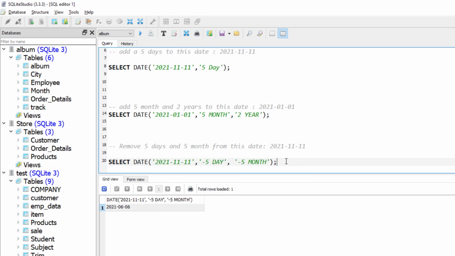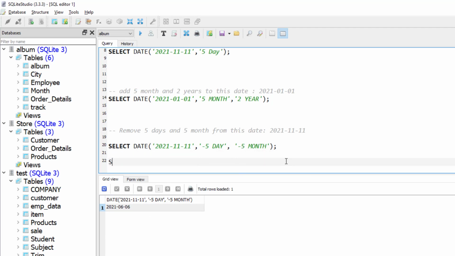Also, you can add or subtract days, months, and years from the current date. For example, I will write select date now, and then -5 day, -5 year. Let's see what we get. We are getting the date as expected.